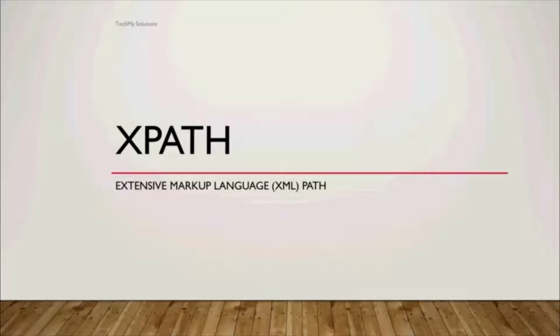Let's begin. So let's understand XPaths today. XPath stands for XML Path, and XML is an markup language. It's a language to represent data. Now, before moving to XPath, let's understand an XML document.